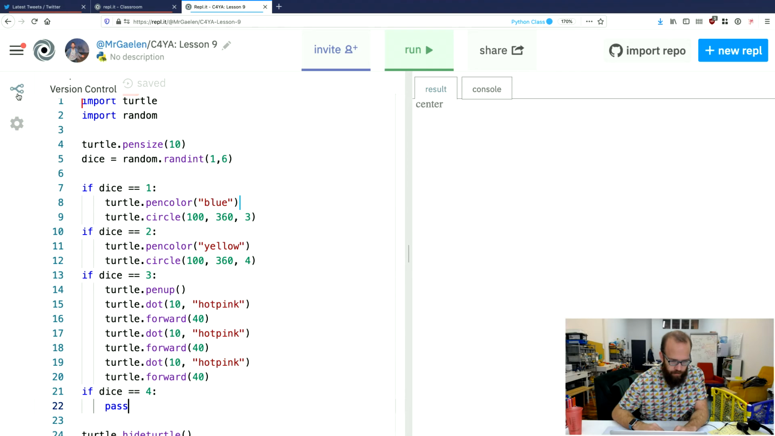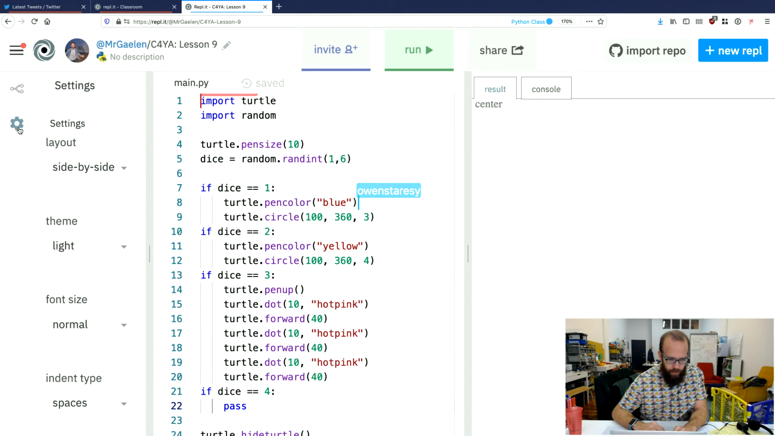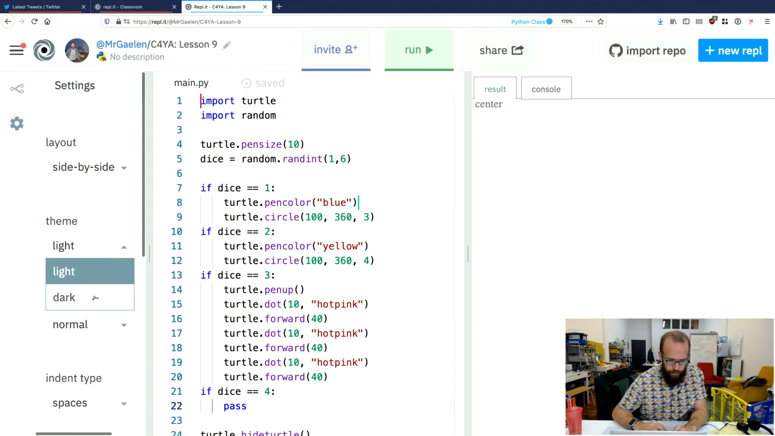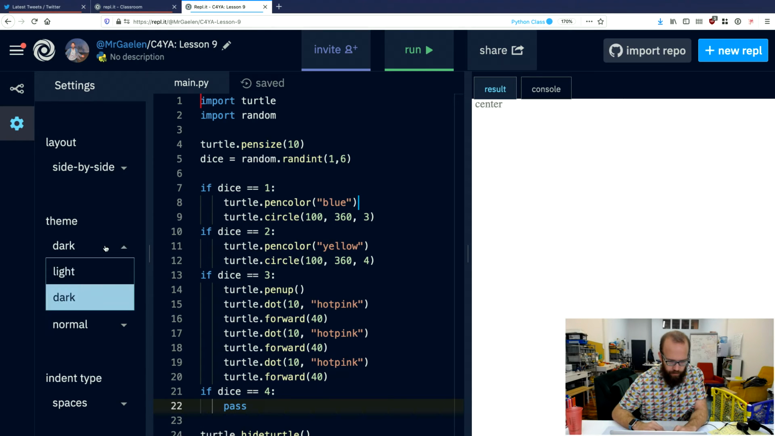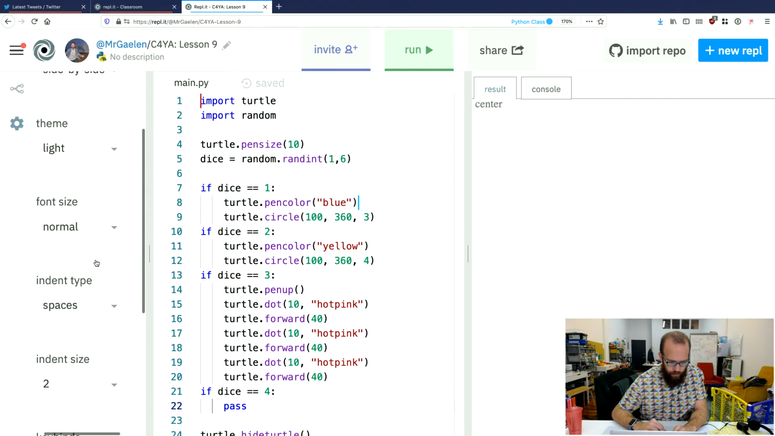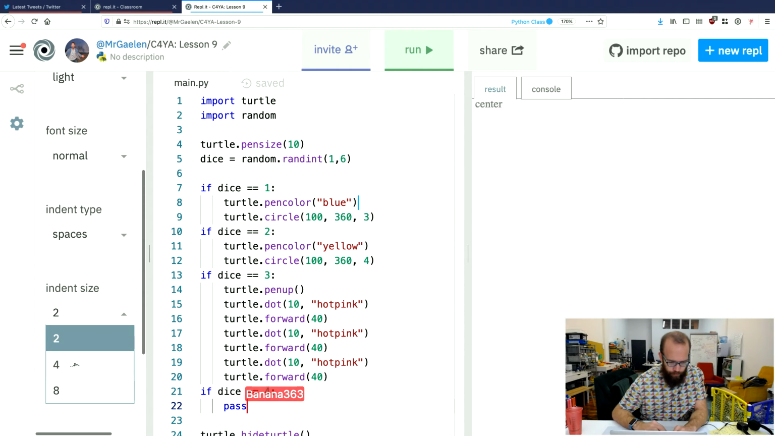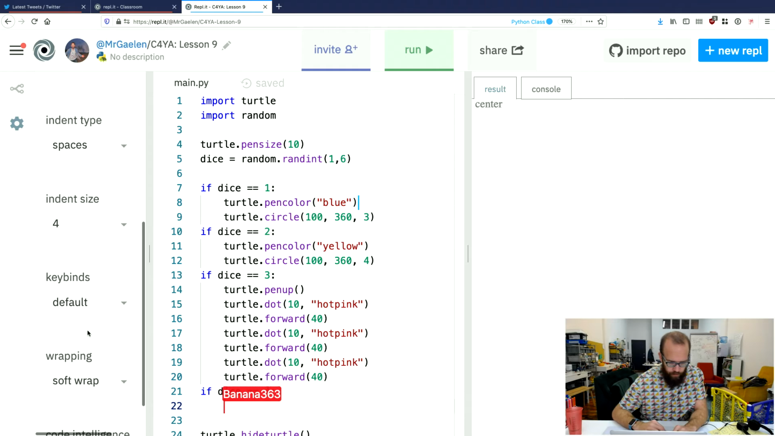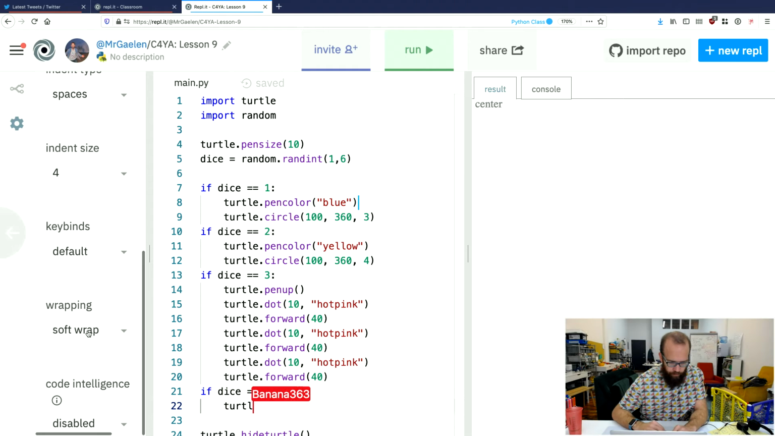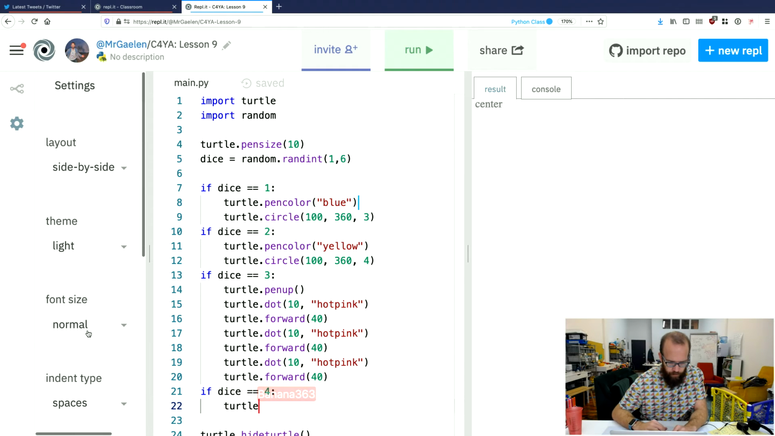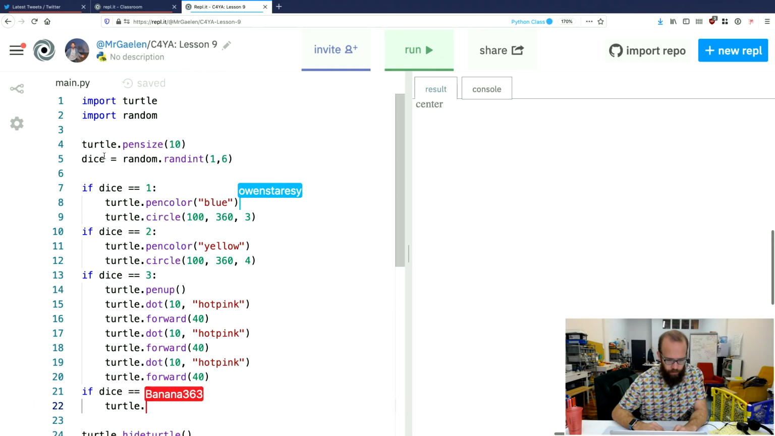Let me make some changes to mine. Did you guys know that you can change the way your colors look? So we could pick dark theme if we wanted to. Dark. I don't think that looks good on the screen though. I'm going to change my indent size to 4. And that's it. Okay.